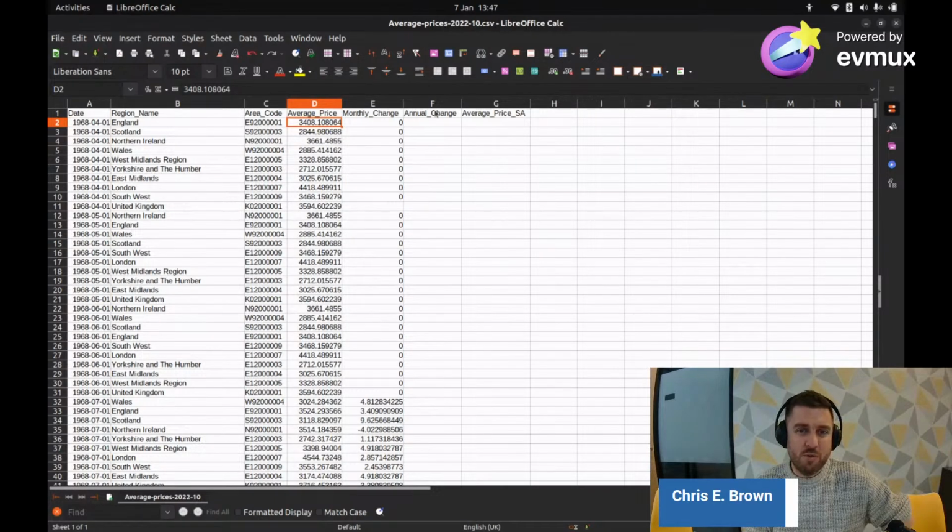So it was all good right until we get to here, average price SA. What does SA stand for? South Africa? Is that like SA in the gangster movies? I've got no idea. Who knows? Maybe someone could tell me in the comments what SA stands for. I can't be bothered to look it up.